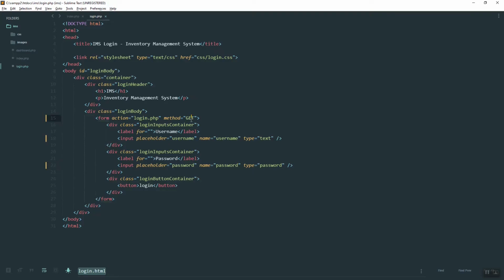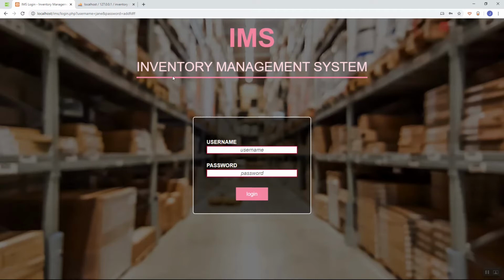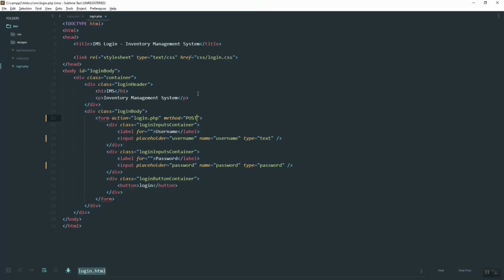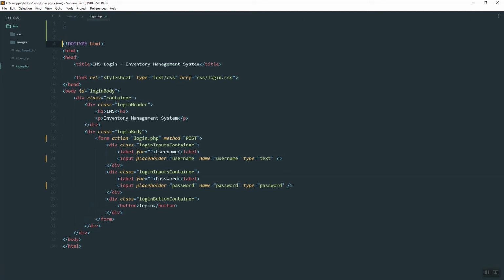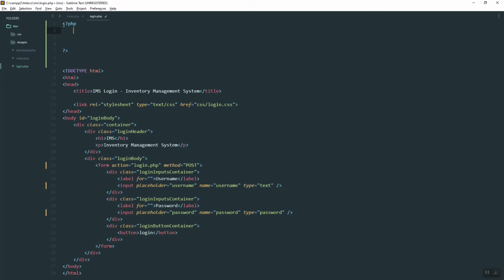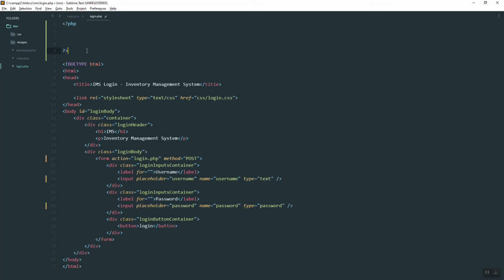So for post, let's do that one. As you can see, it is not shown in the address bar, so it is still inside the login page, since our action will redirect us to login.php. On the top of this page, we can add our code to process.